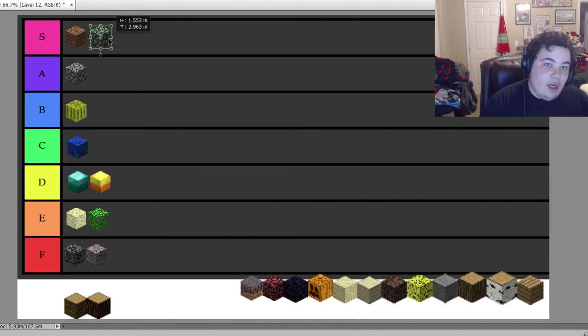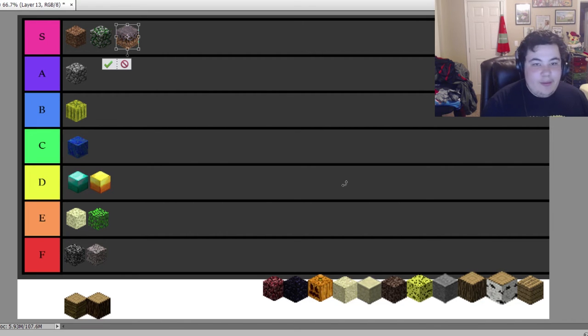Moss cobble, obviously S tier. It's got the whole shebang. It symbolizes you got to a dungeon, get some good loot. Why not? I'm gonna go with the same for the fungus dirt. You can get mushrooms, make some stew. It's pretty good.